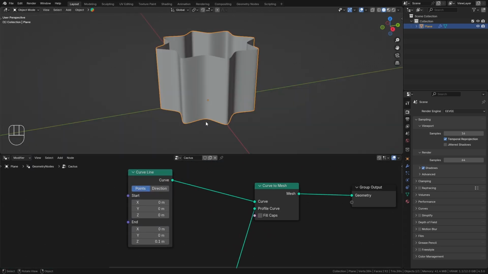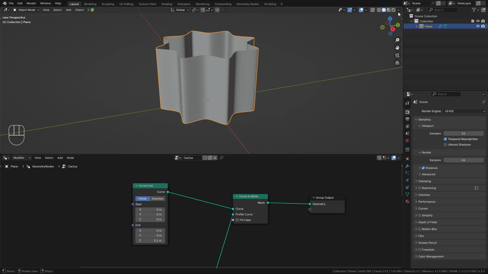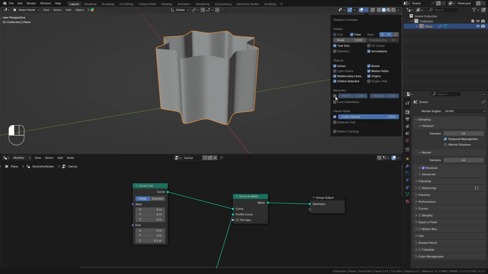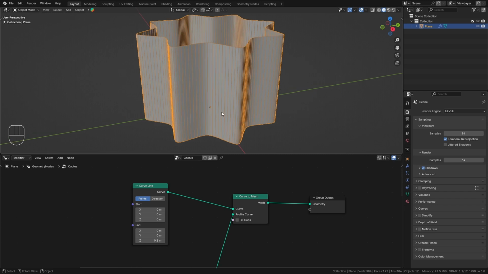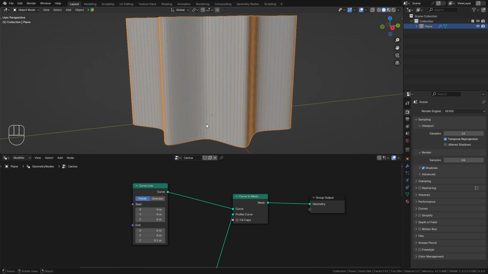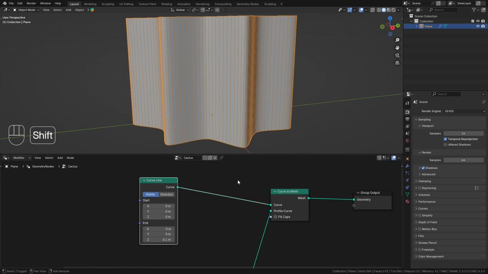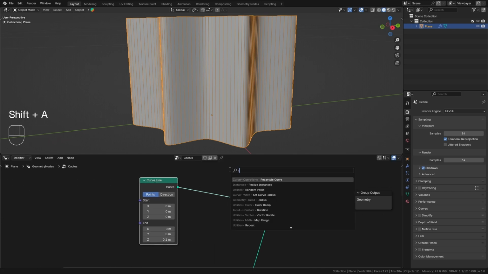Now, of course, we don't want the same thickness all the way through. So first of all, let me quickly enable the wireframe so we can see a bit more. And right now you can see we only have horizontal resolution, but no vertical resolution. So let's fix this. And after the curve line, bring in a resample curve node.